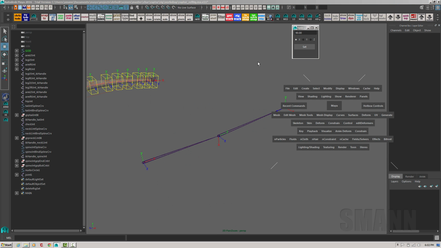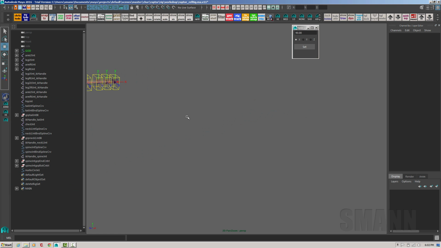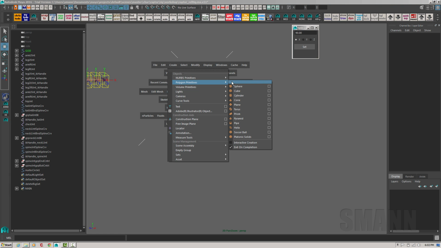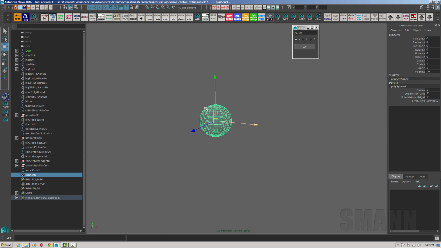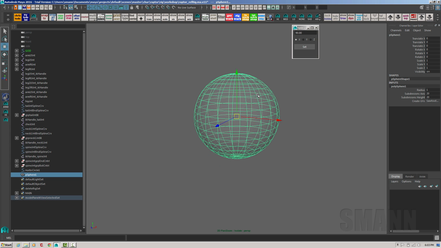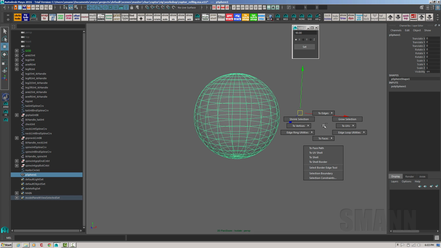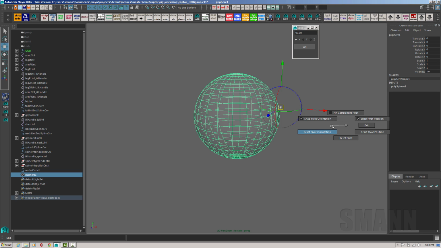Let's see, what else do I got in there? That's probably it. Oh, and the reason I have center pivot in there now is because they changed how that worked from 2015. This was actually something that bothered me a little bit, that if you go to move your pivot and you select off the object, it would center your pivot. You can hold down the right mouse button and do reset pivot, which is center pivot. I don't know why they don't call it center pivot. And you can do just the orientation or just the pivot position if you so wish.